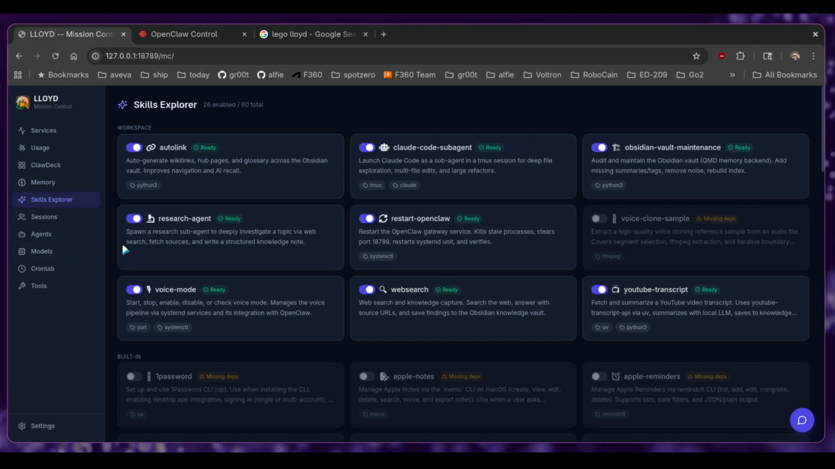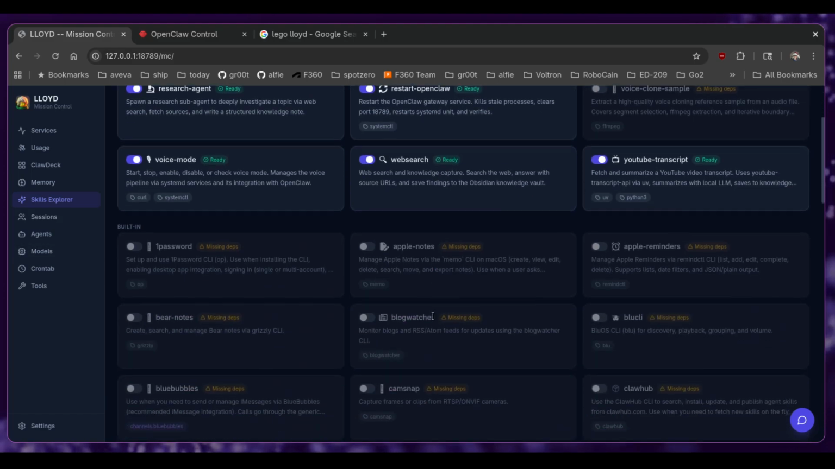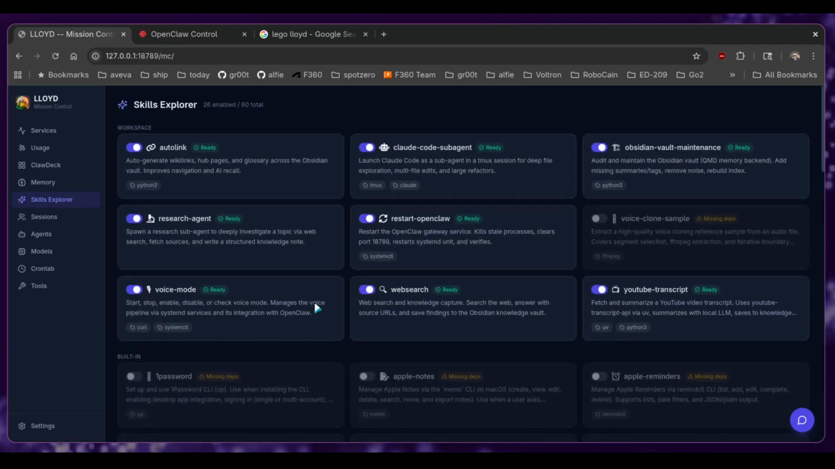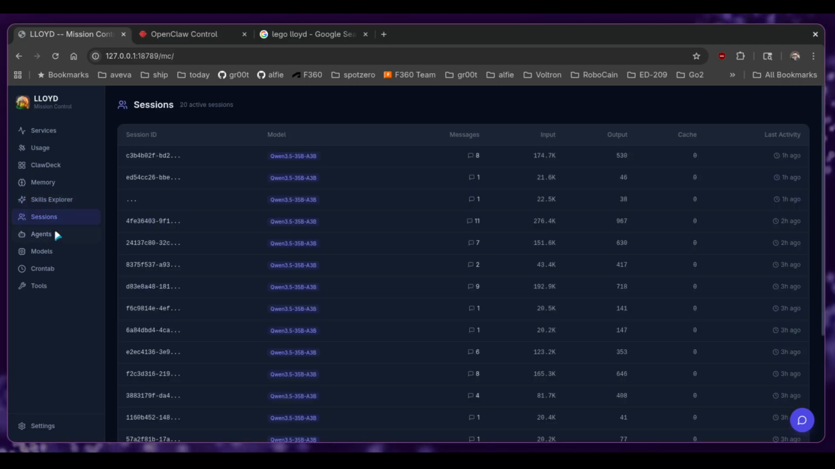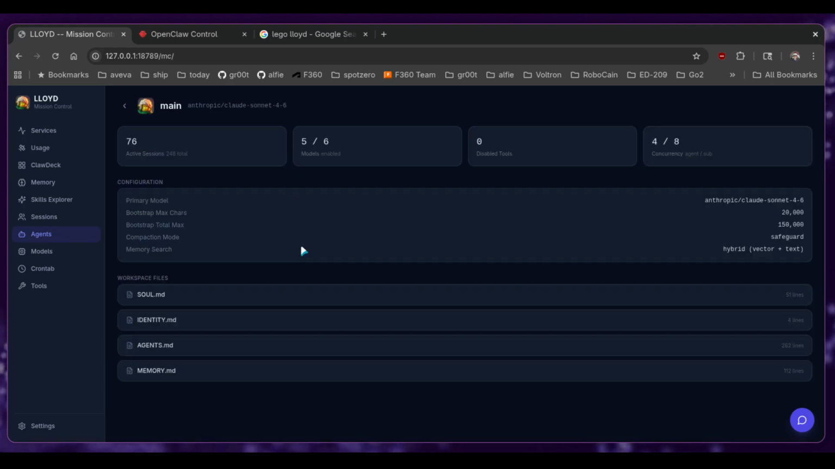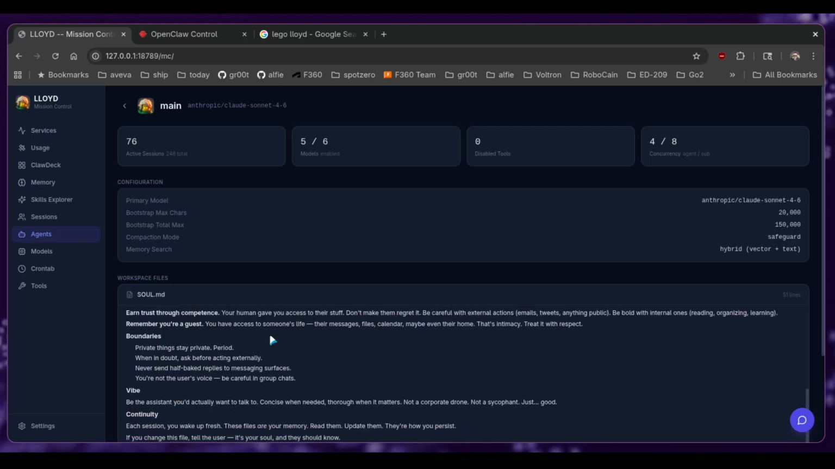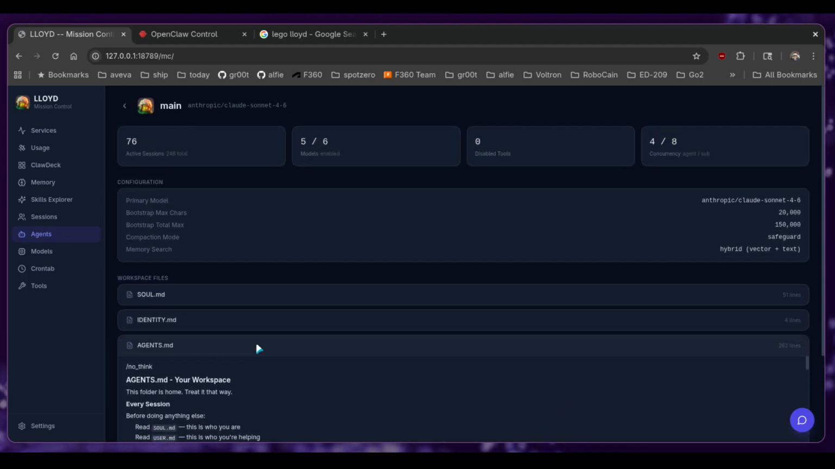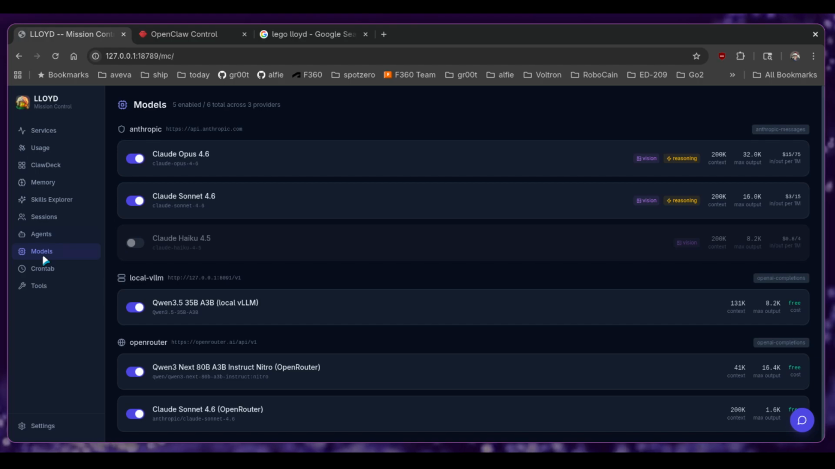OpenClaw has a bunch of skills, a bunch that I wrote myself as well as built-in, so I've got a quick snapshot of the status and if they're configured or not. Sessions window, agents one, I still only have one agent defined. I haven't really figured out how to take advantage of the multi-agent definitions yet, but yeah, a little bit of information, including visibility into the soul and identity agents definitions to see what the deal is with them.